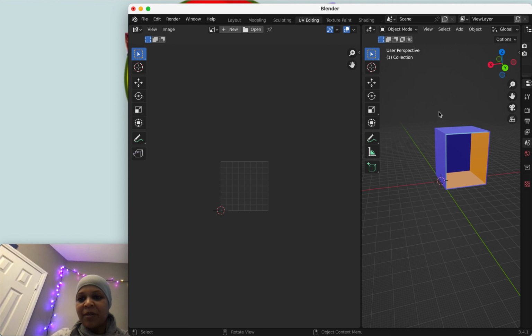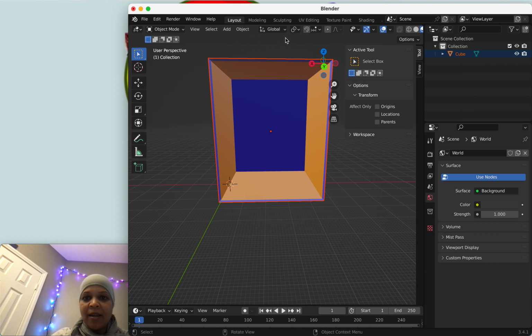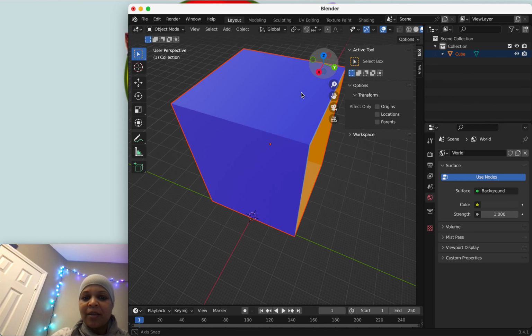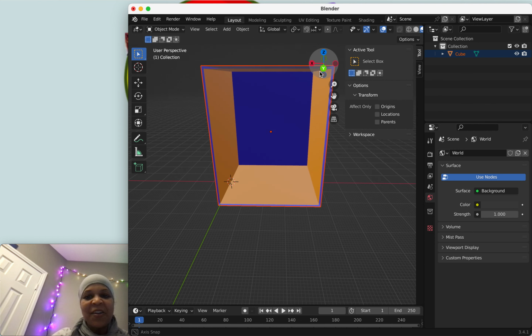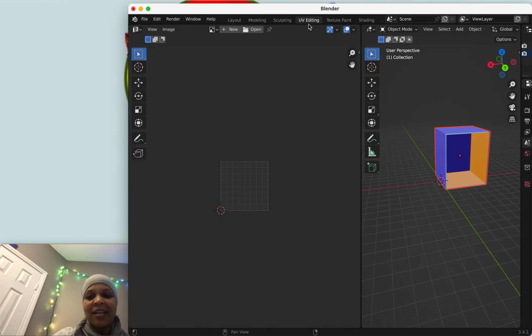And hang on, that looks weird. Why is it being weird? Let me go back to my layout. A. Is this not our cube? I wonder why it's all red. I don't know what I did wrong here. I don't know what I did, but let me make sure. Let's see what happens. So UV editing.